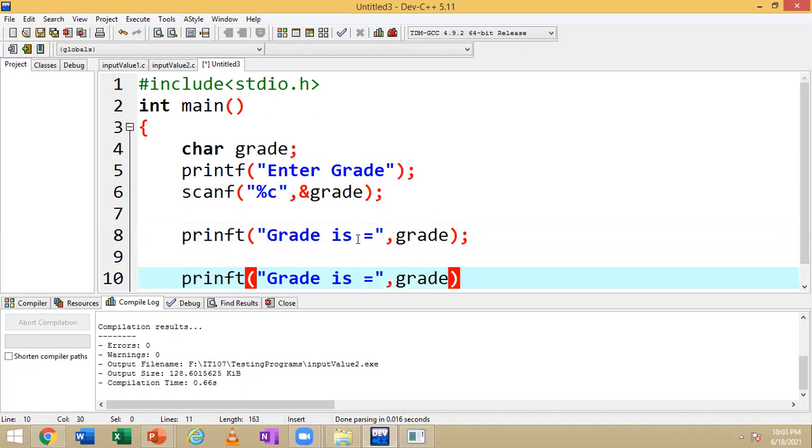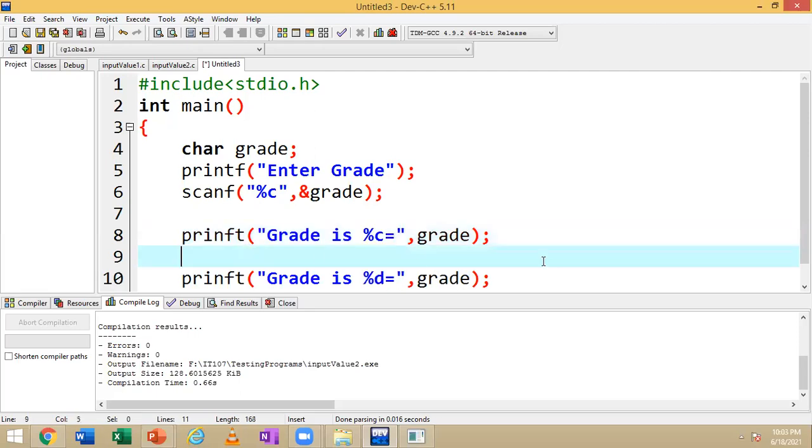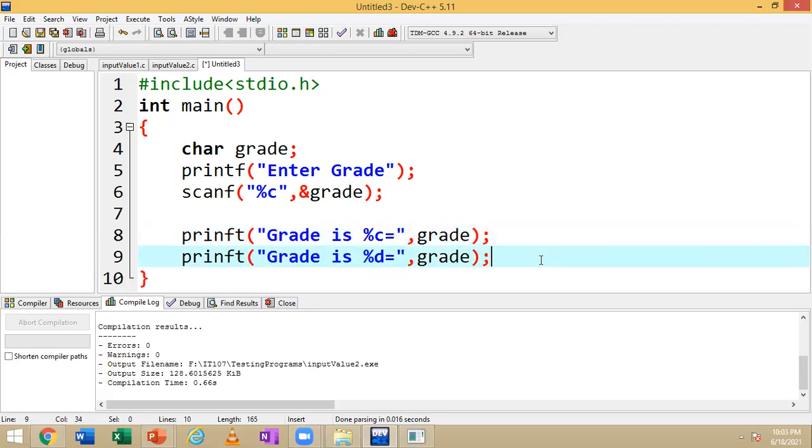So in here I have to specify the variable type. Now in here I specify the variable type is character. Here I specify the variable type as integer. Have you got this? Did you understand? And finally I return 0.